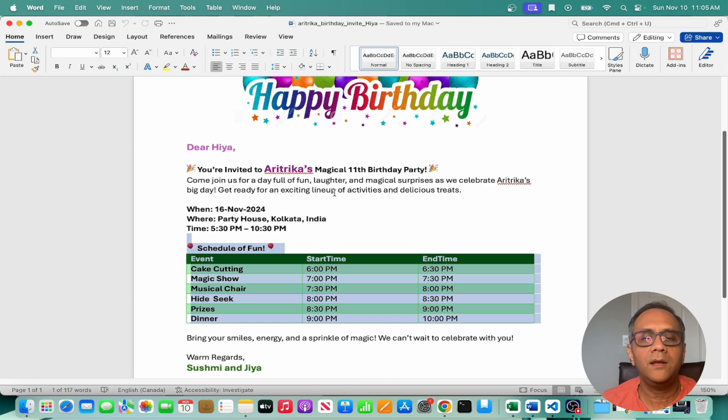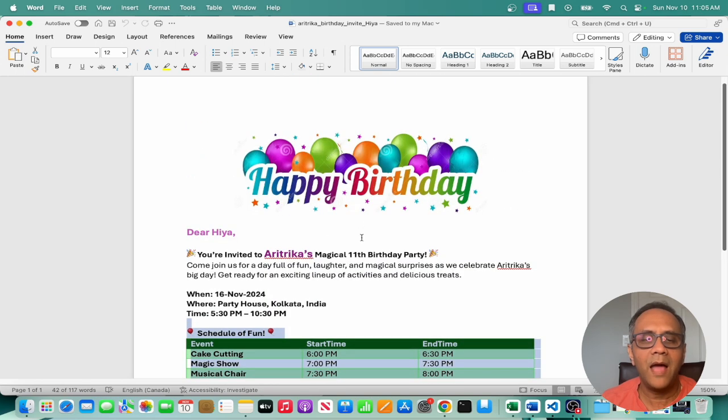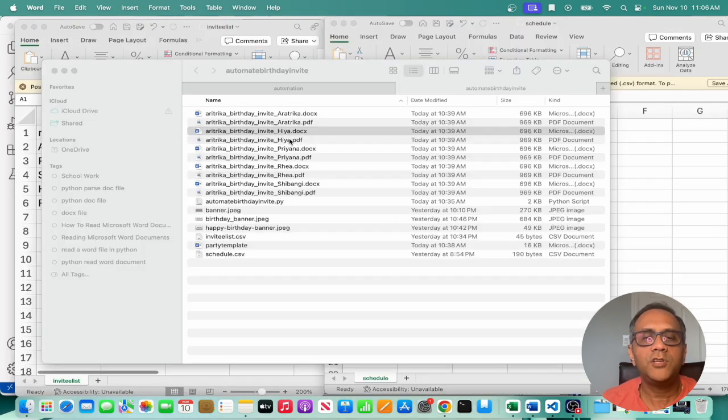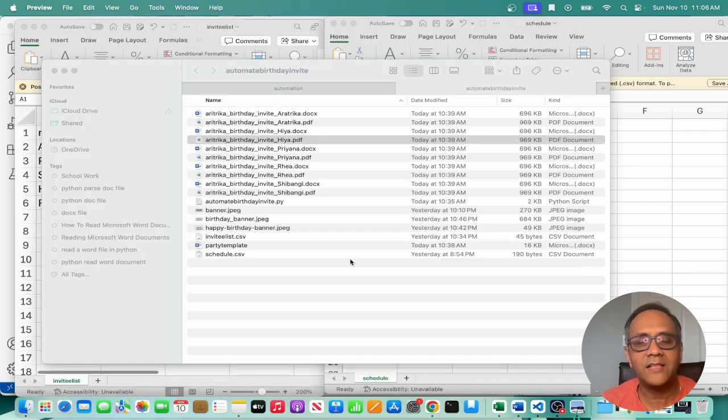Let me open one. You see, I opened one for one of her friends here. Here we have a birthday banner, and you see all this event information automatically generated. We are going to generate PDF files also, something like that as docx. Let's see how we can achieve this.